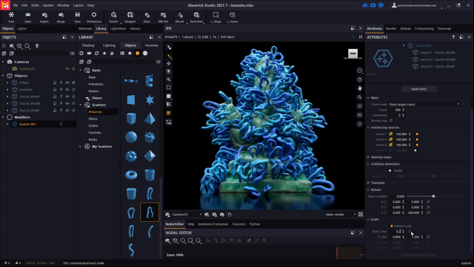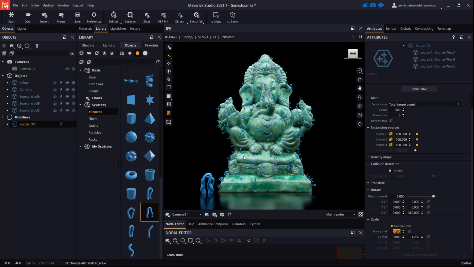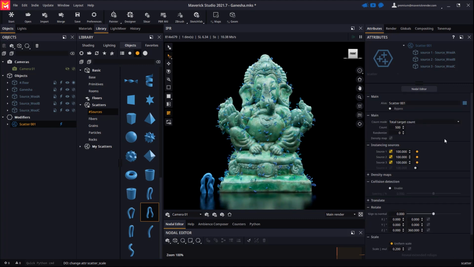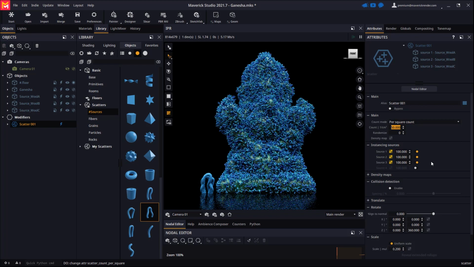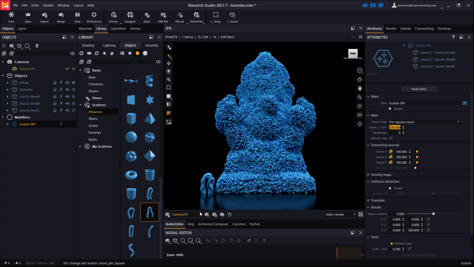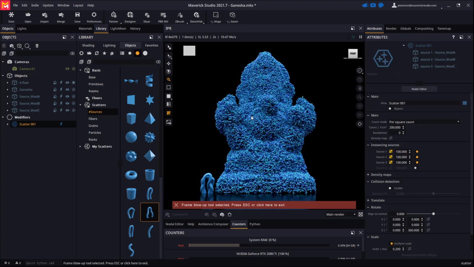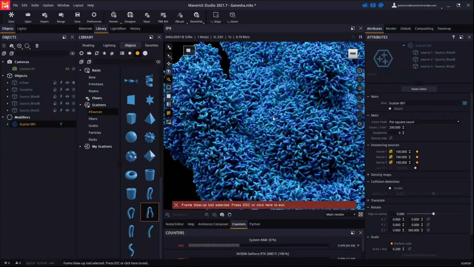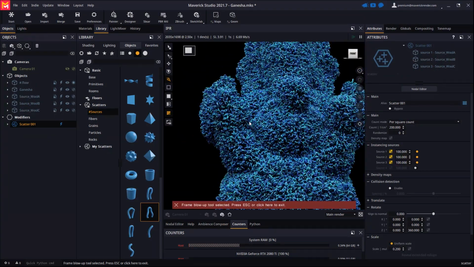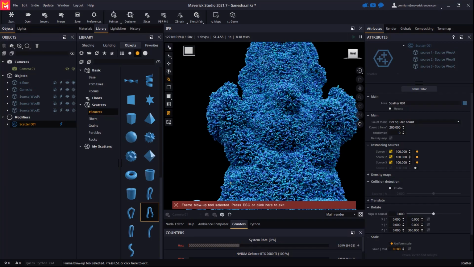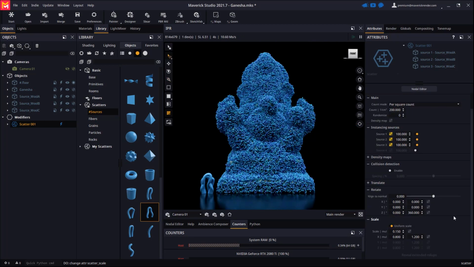Let's work on the scale, which is huge by default in this example. We will use per square density until we get a fluffy distribution. The rest of attributes work fine here by default. Let's try some random scale edits to see what effect they have.